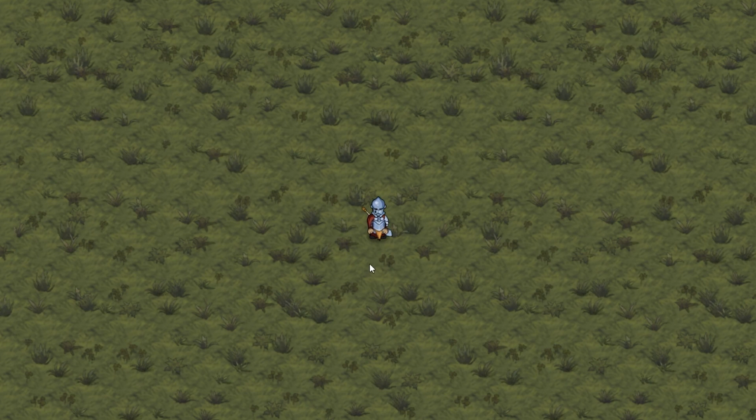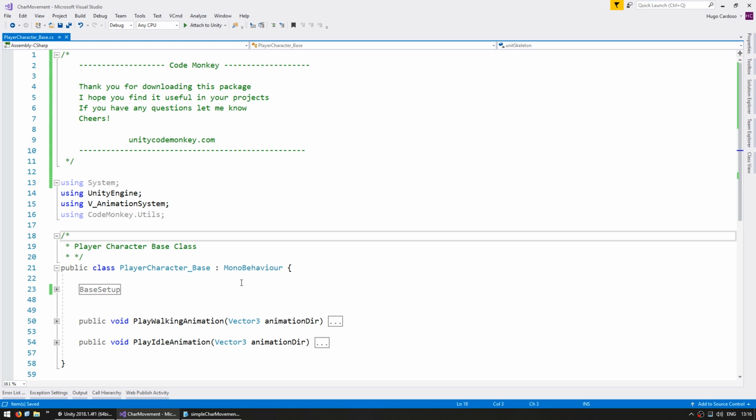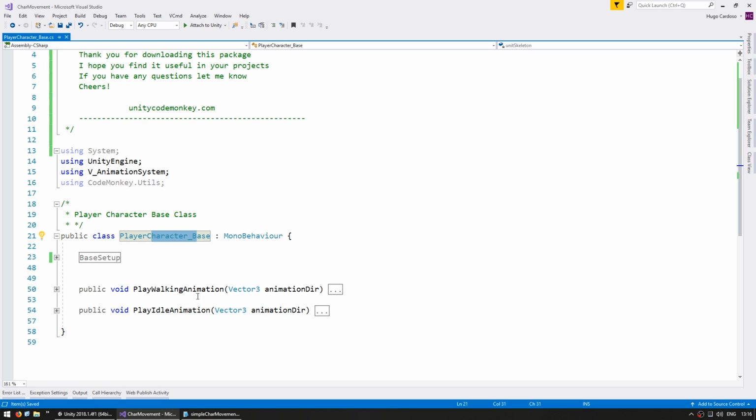Okay, so this is my scene. I have a character playing a default idle animation. In the code here I have a base character class. It exposes some functions to play the animations that we're going to need. So in this case we can play the walking animation and the idle animation. Both these functions take a vector for the animation direction.